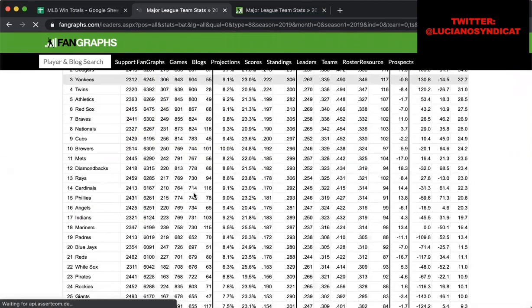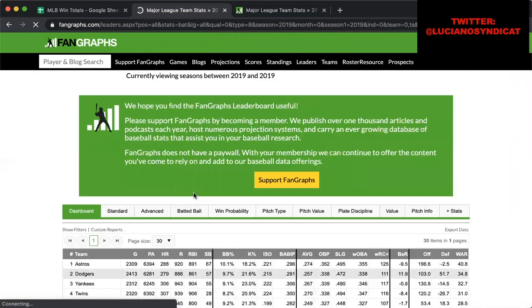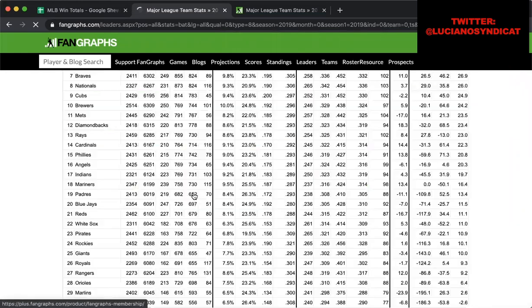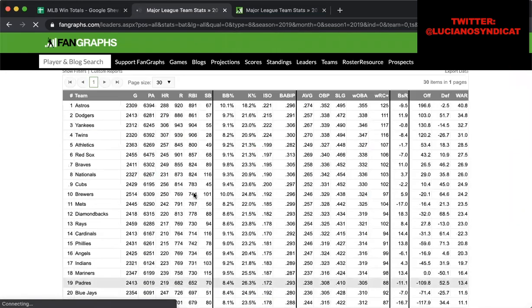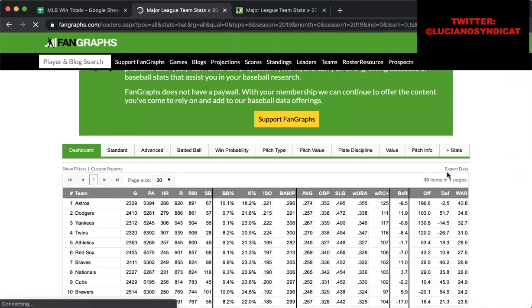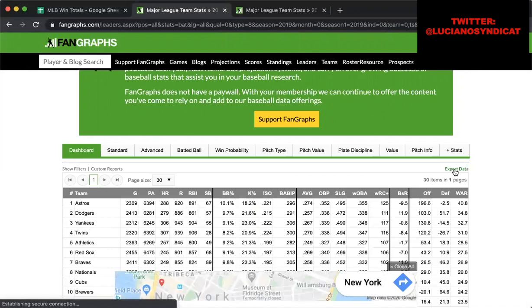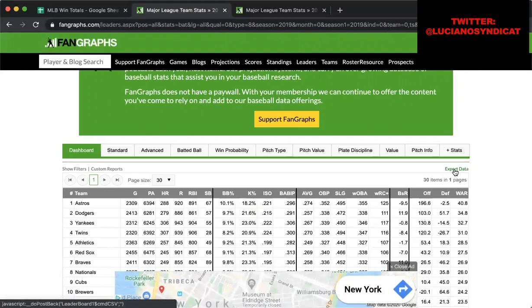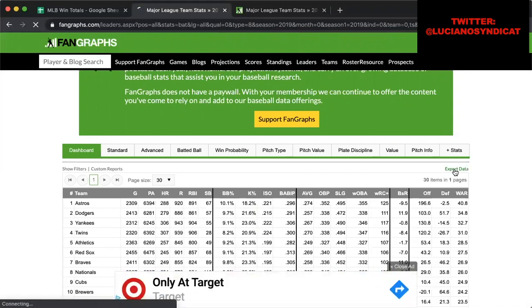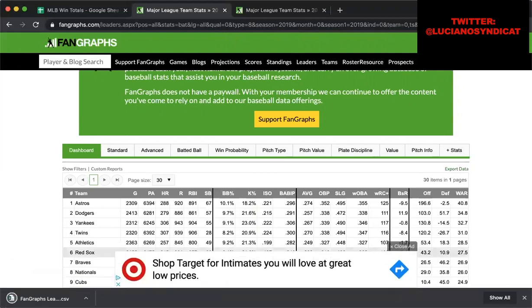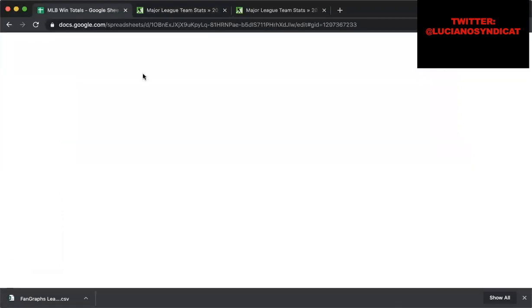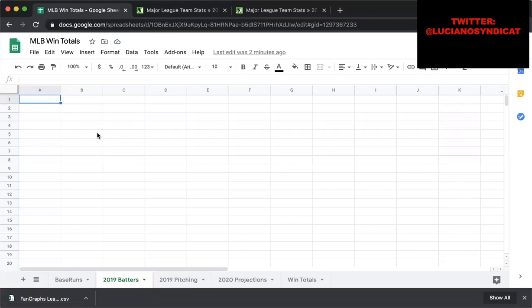So here, as you can see, this is the team stats for the 2019 season batting. From there, you may see it right above where my cursor is, this little button, export data. Let's press it and it will download. We're going to go back to MLB, I named it MLB win totals. We're going to go back to our Google Sheet.